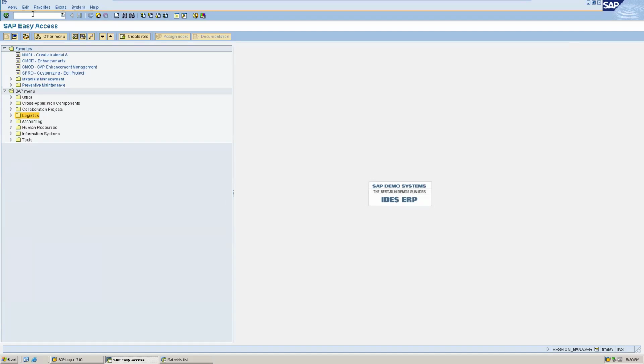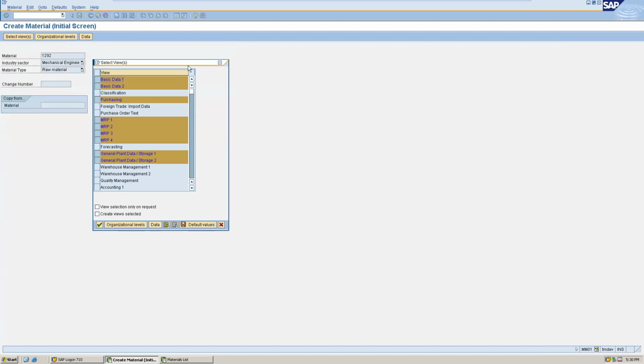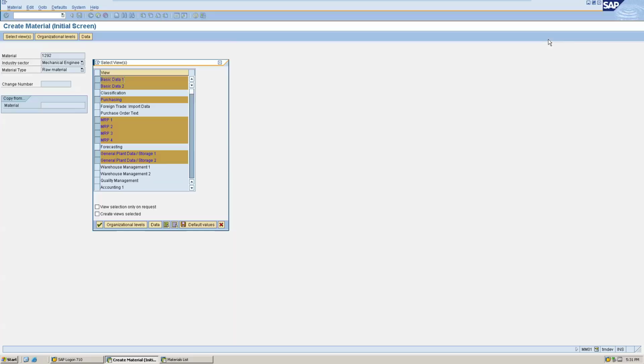The T code or the transaction code to extend is still MM01, okay? Which was the same transaction code we used to create it. But in this case, we will have to put the material number here so that SAP will know that we want to do something with this material. Okay, press enter, and then it brings up the views. And in our exercise, we have been told to maintain accounting view. Okay, so to deselect, just press that.